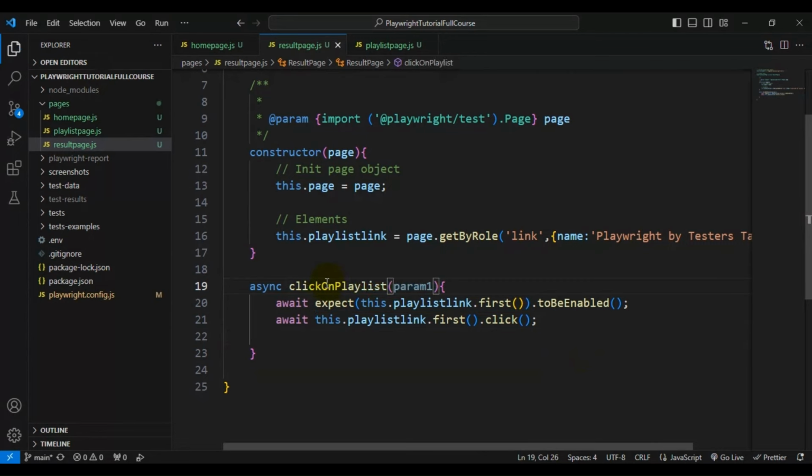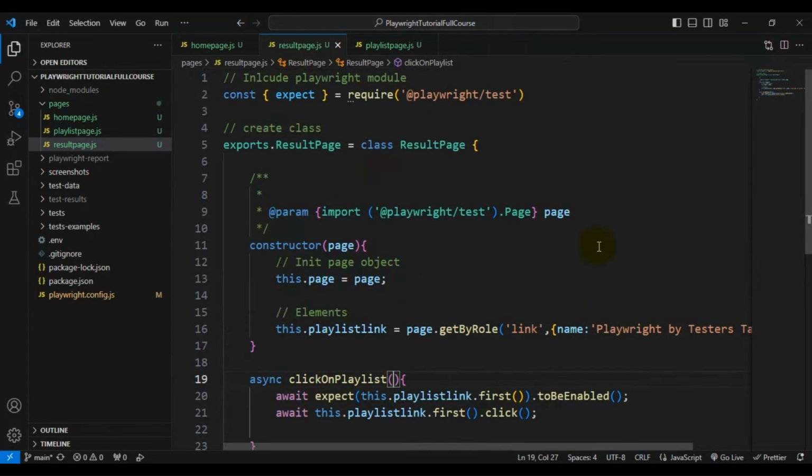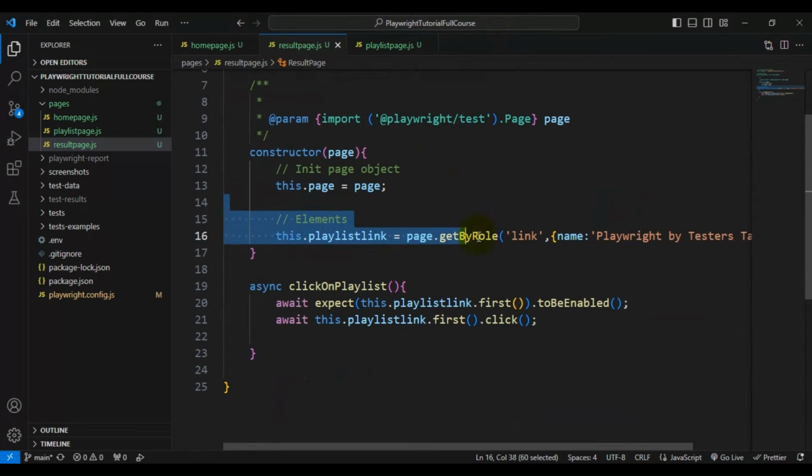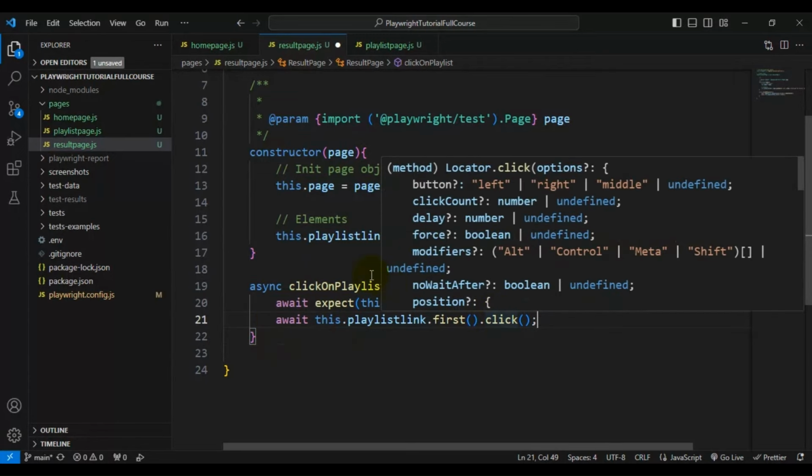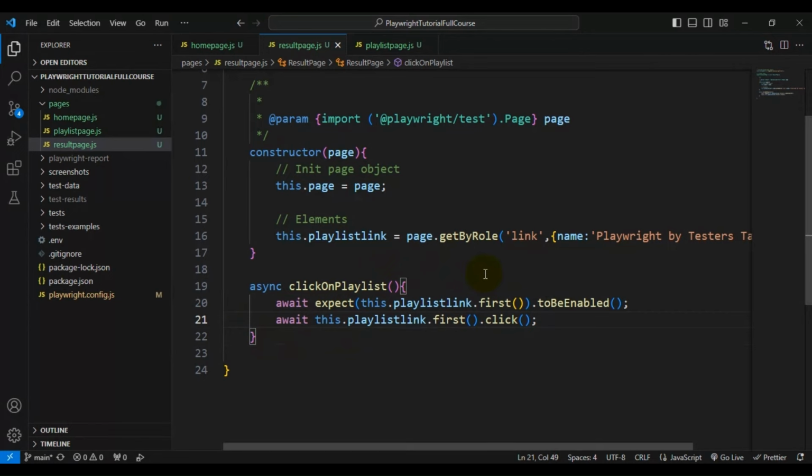So that's it guys. We have renamed the function name as clickOnPlaylist, and I don't want to accept any parameter over here. So let me summarize what we have done in this result page. Simply we have copied the same home page, and here we have updated the class name. After that, we have identified the playlist link by using the link text. And after that, I have written a simple function that clicks on the Playwright by testers talk playlist.